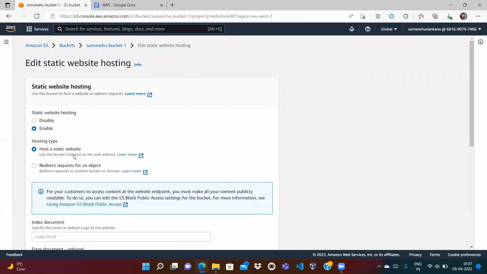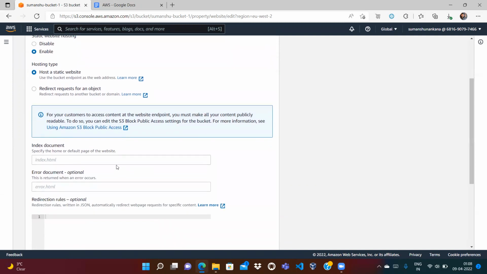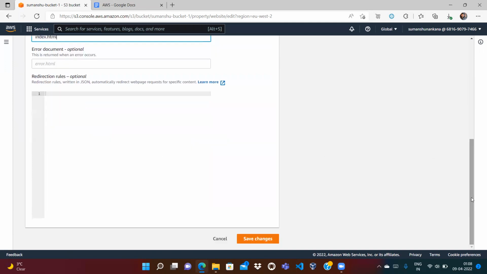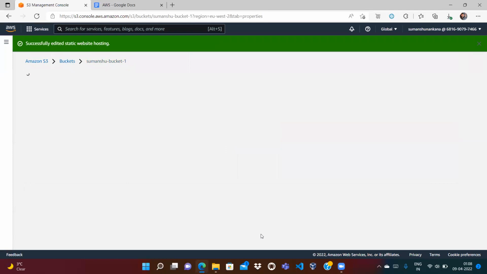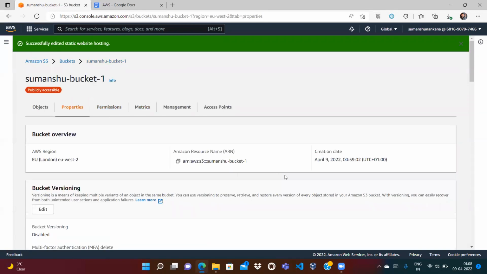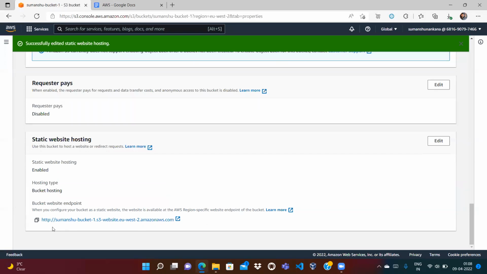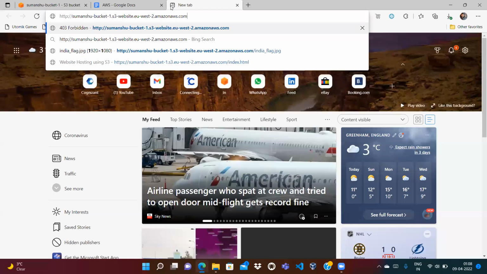Host a static website. Use the bucket endpoint as the web address. So index document. What is your index document? Index.html. Okay. And error document, it is optional. Redirection rules, it is optional. So just save the changes. So now the changes have been saved. If you again scroll down, you could see one URL here. So now copy the URL and browse it.